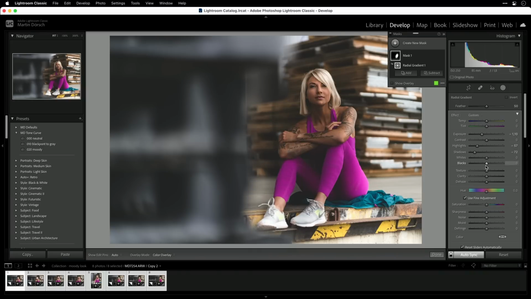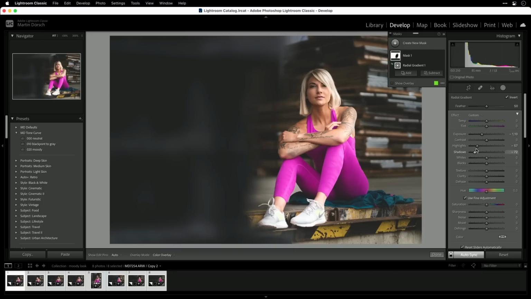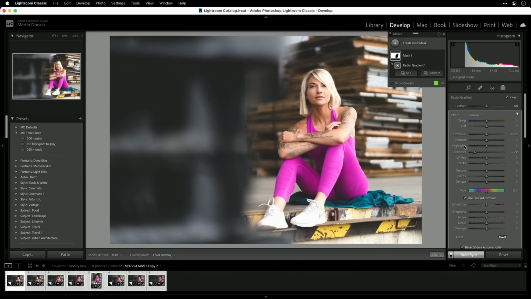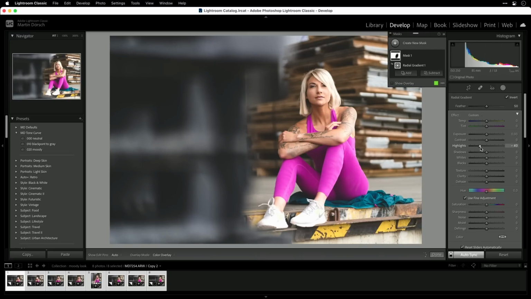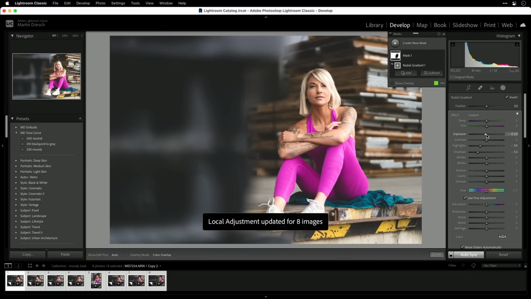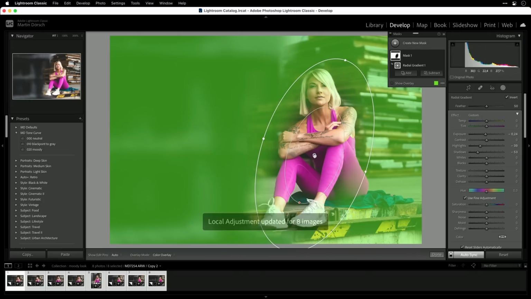I will take the exposure down as well. But this is exactly the opposite of what I want to have. I want to darken the region outside of her. So I can click on invert and now I've inverted everything. And now you see it's a little bit darker. So I reset the settings and now I can go down with the highlights, go down with the shadows and maybe a little bit with the exposure as well.